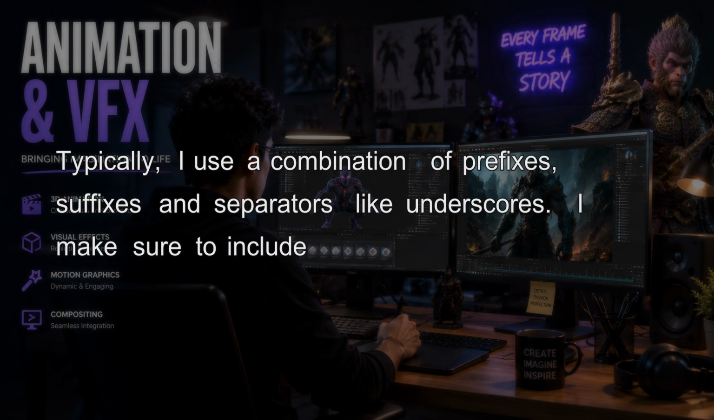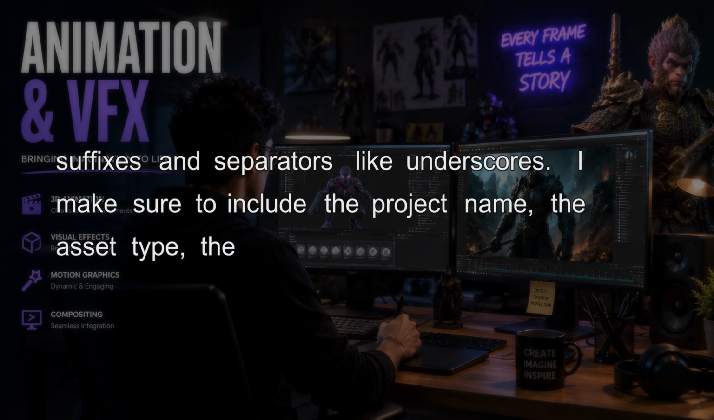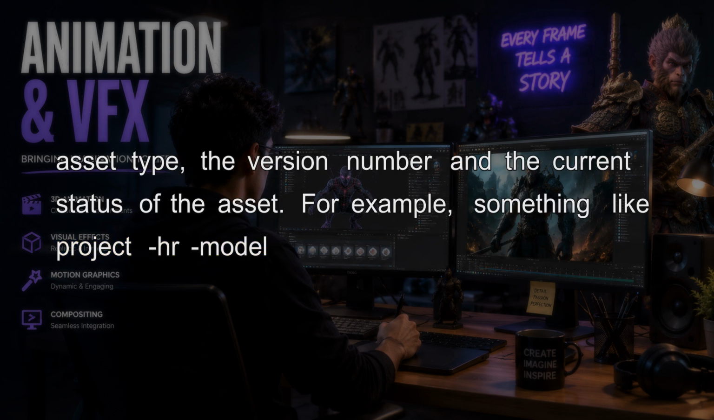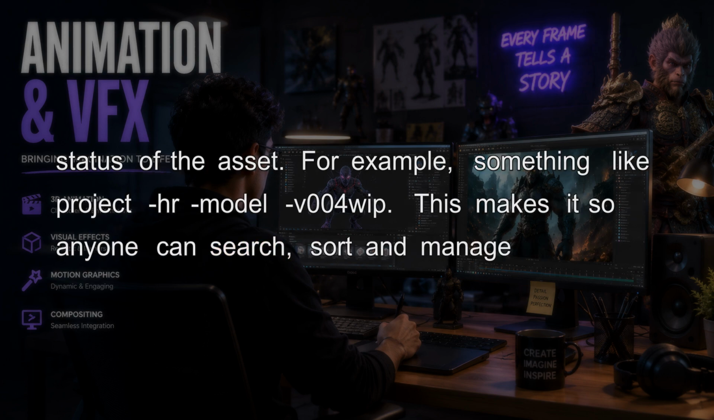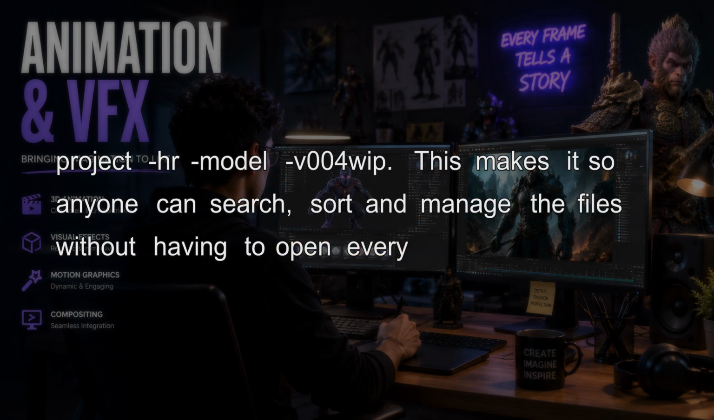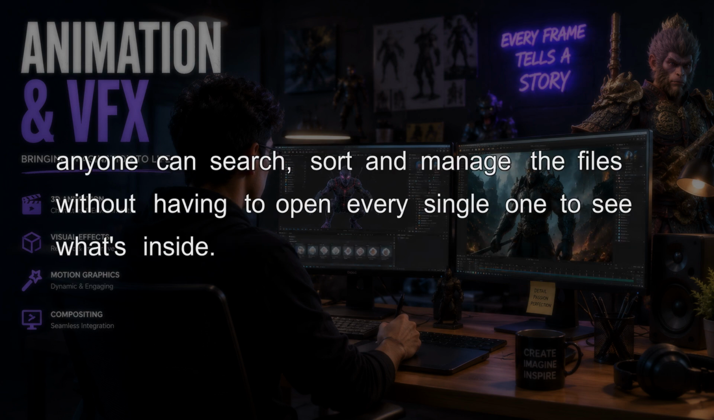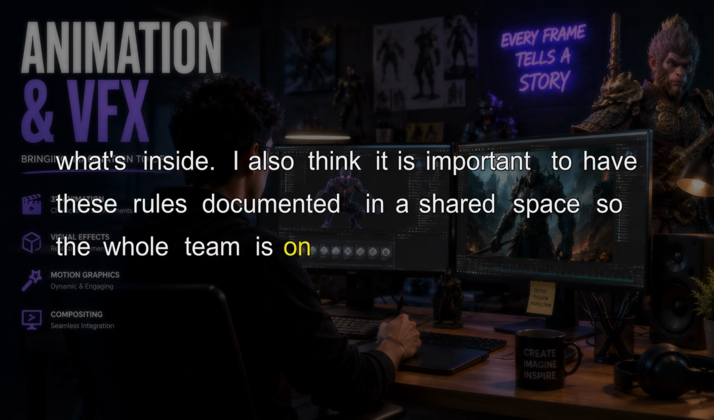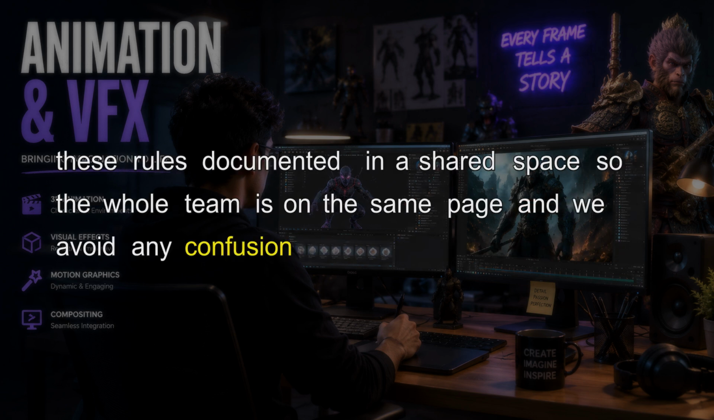I make sure to include the project name, the asset type, the version number, and the current status of the asset. For example, something like Project HR Hero Model V004WIP. This makes it so anyone can search, sort, and manage the files without having to open every single one to see what's inside. I also think it is important to have these rules documented in a shared space so the whole team is on the same page and we avoid any confusion during handoffs.